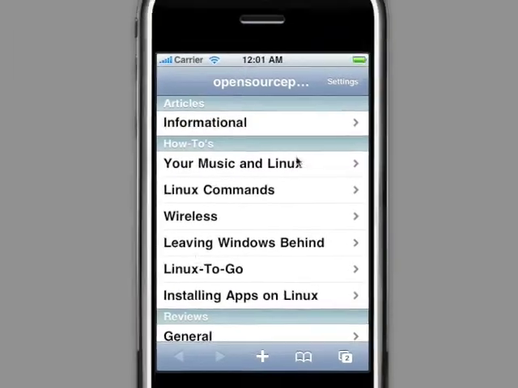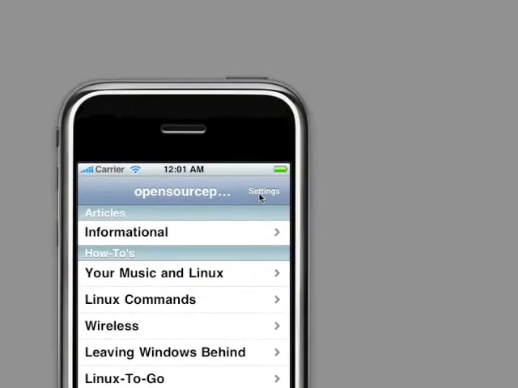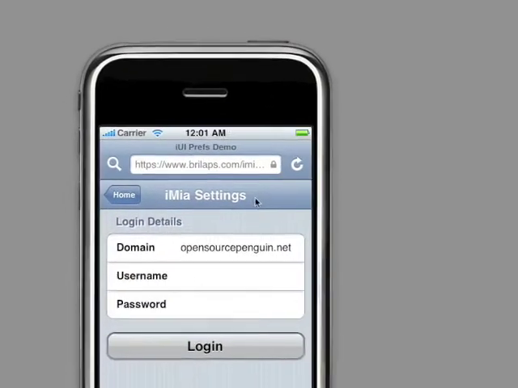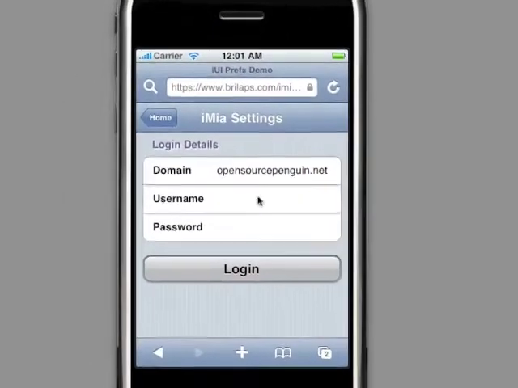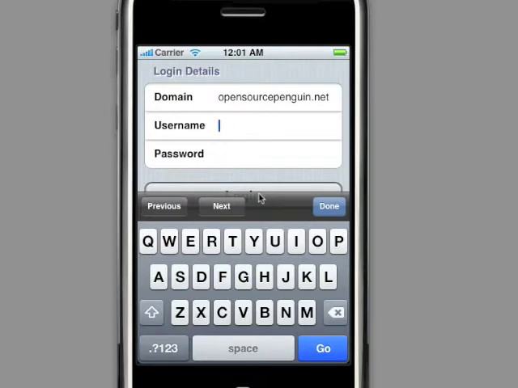In order to get into this interface, at the top of the iMia page will be a settings button. So clicking on settings will present you with the login box, and this is the information that was given at the time of registration. This login is done over SSL, so it is a secure connection. The domain will default to the one that was brought up at the time of the page load. So we're going to put in our username and password.